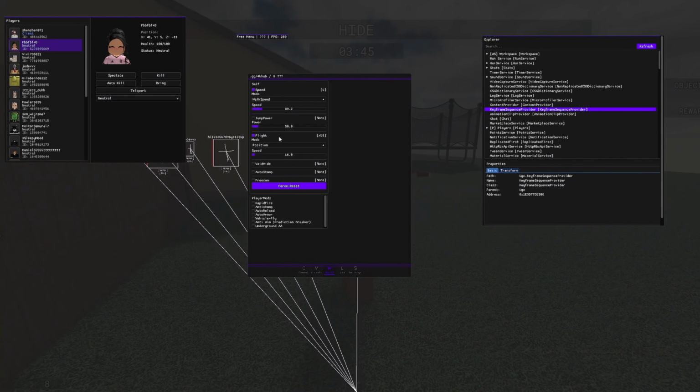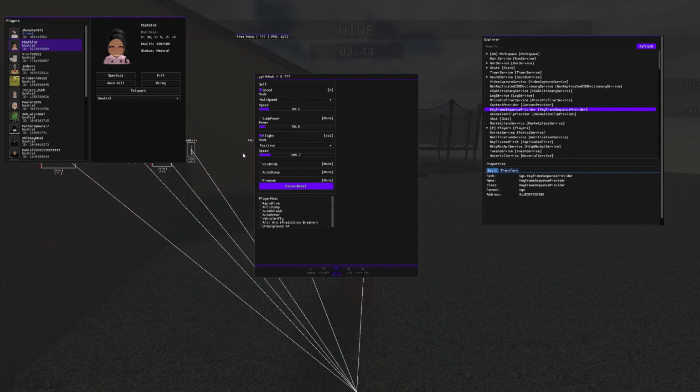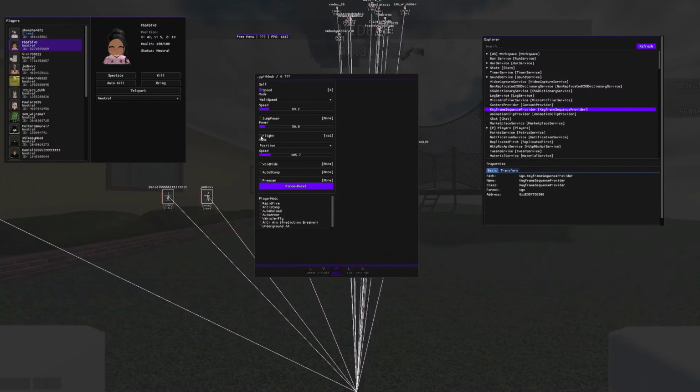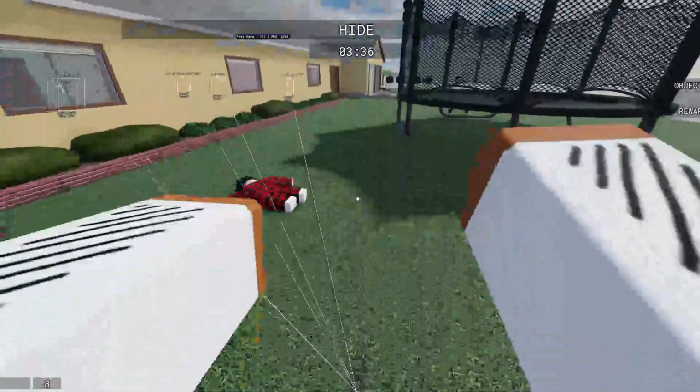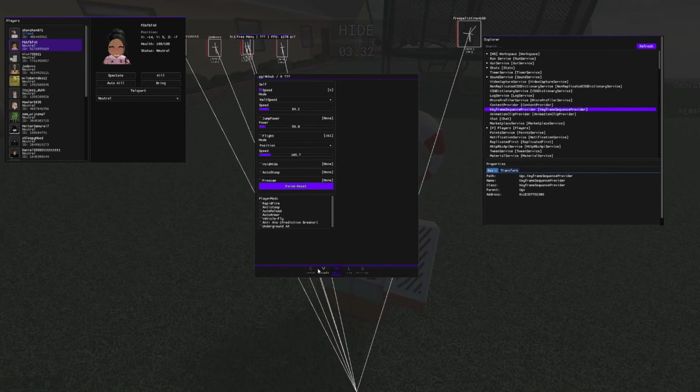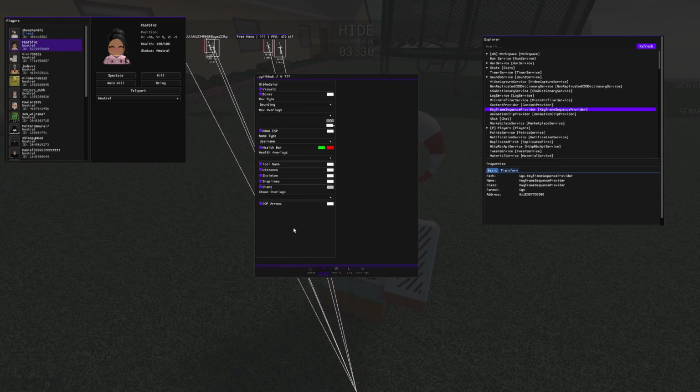The flight, it should work. It's kind of buggy sometimes. I don't know why. So yeah, it's kind of buggy. Let me turn it off and see. It should work. I don't know why it's like that. We got jump power. We got the visuals, as you can see right here.